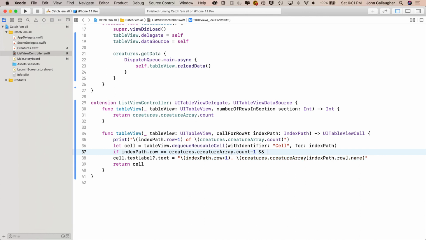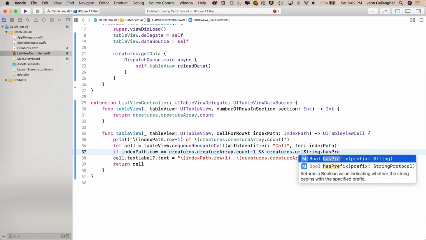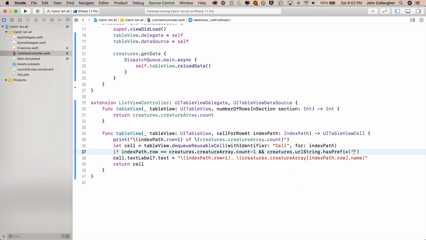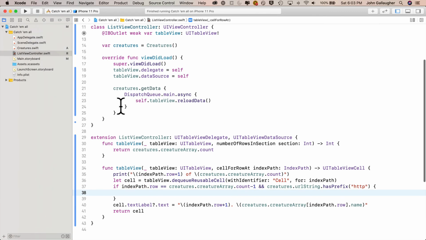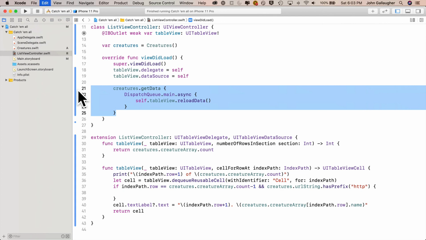So to add the condition to make sure that we've got a valid URL string, we'll say ampersand ampersand creatures.urlString.hasPrefix, and then in between the parentheses we'll pass in the string HTTP. Open and close curlies, and if both those things are true, we're going to call creatures.getData. Let's head up to viewDidLoad. We'll copy that whole creatures.getData block, and we'll paste it down here in the if clause.